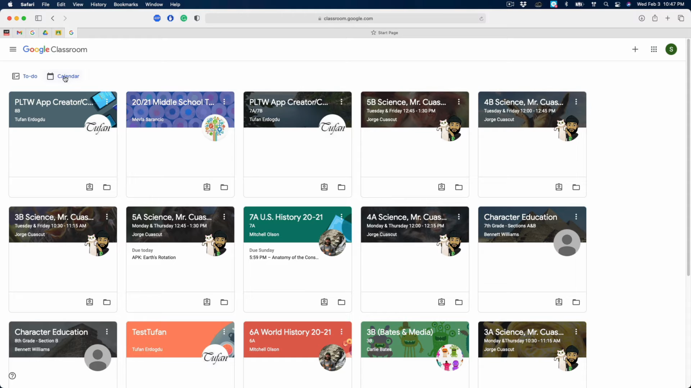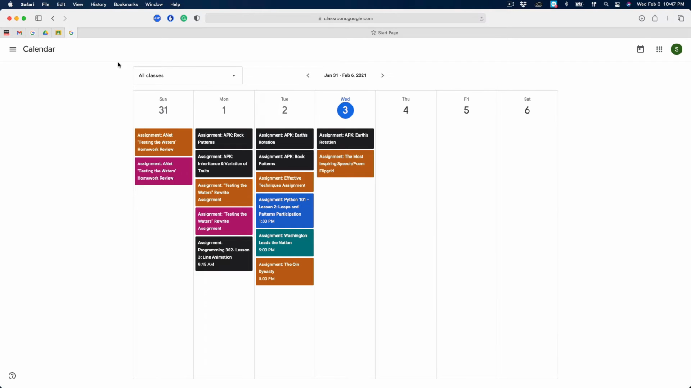Now, I will click on this Calendar and then I will be directed to this page. And as you see, all the work assigned will be visible and will be ordered by dates. So all the work is ordered according to its due date. That means this assignment right over here, for example, Earth's Rotation, has a due date of February 3rd, Wednesday.